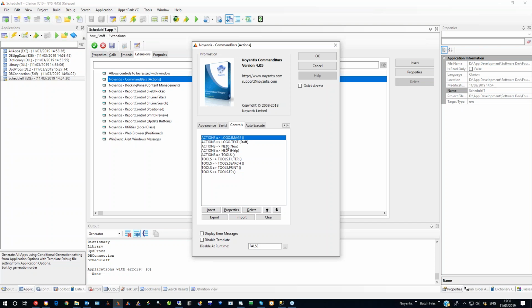So that was one of the things we announced during the training. So they will be out. Command bars first, report control. Even though the report control is the closest one, the command bars first, and then the report control second.